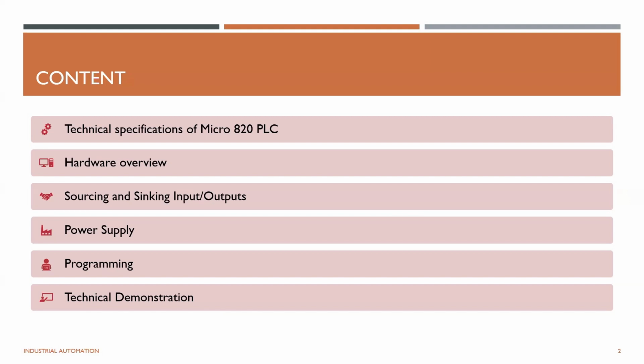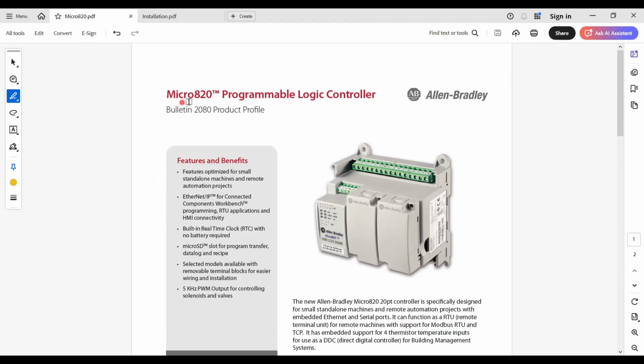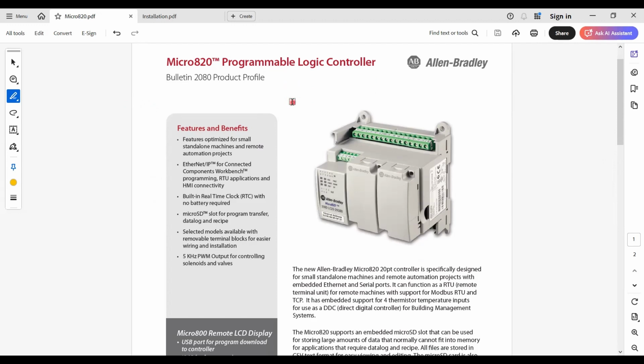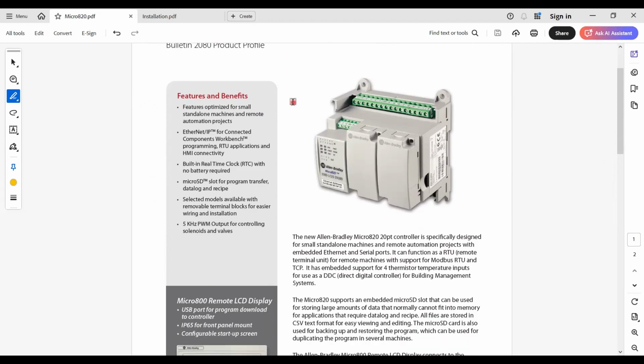Then you will learn a simple program, including timers, counters, contacts, and coils. Finally, we will demonstrate this program in the lab environment, and how to download this code to the PLC will be demonstrated. Technical specifications of the Micro 820 programmable logic controller are discussed here. So you can see here, this is the Micro 820 PLC, which we are going to use for our practicals.